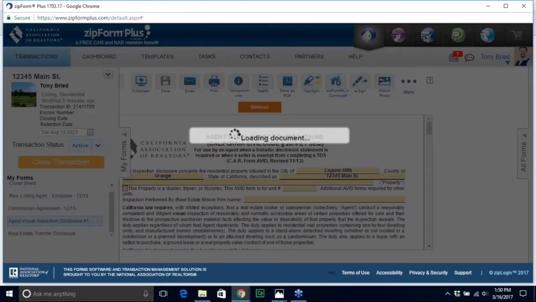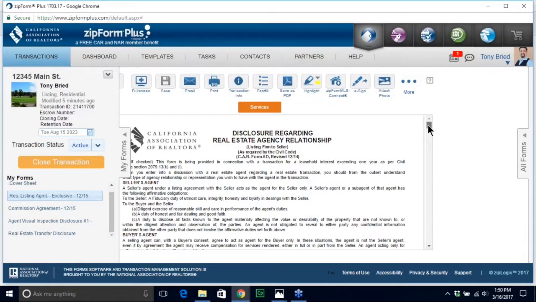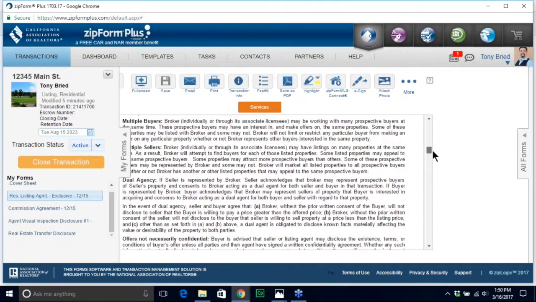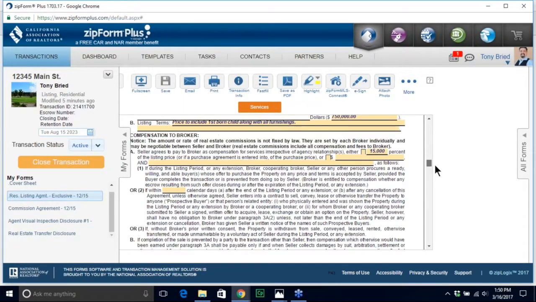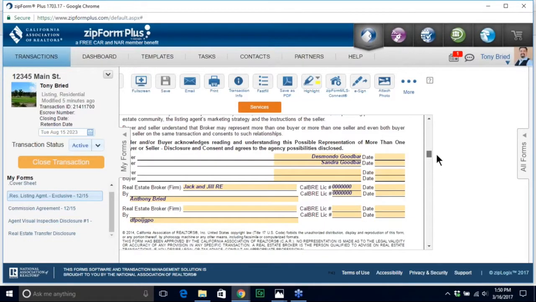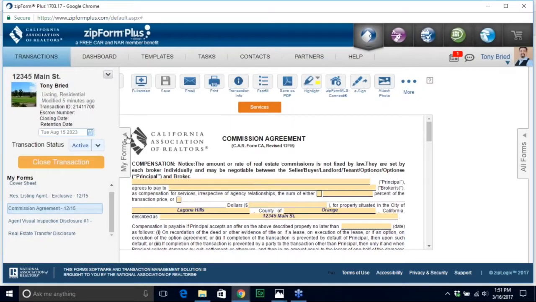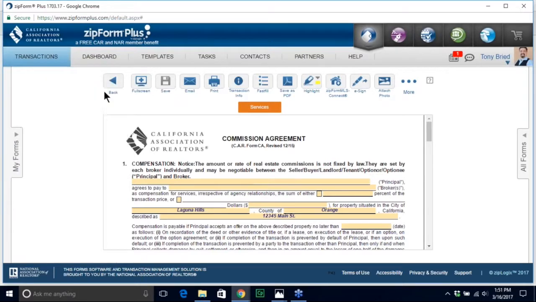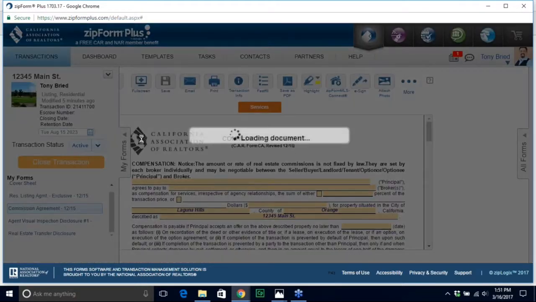So now no matter what I do in a form, zipForms automatically will always save all your changes. So even if it was a change I didn't mean to save, it automatically saved my work. Okay? So be mindful of that. Be careful of that. Okay? All right, let's see here.